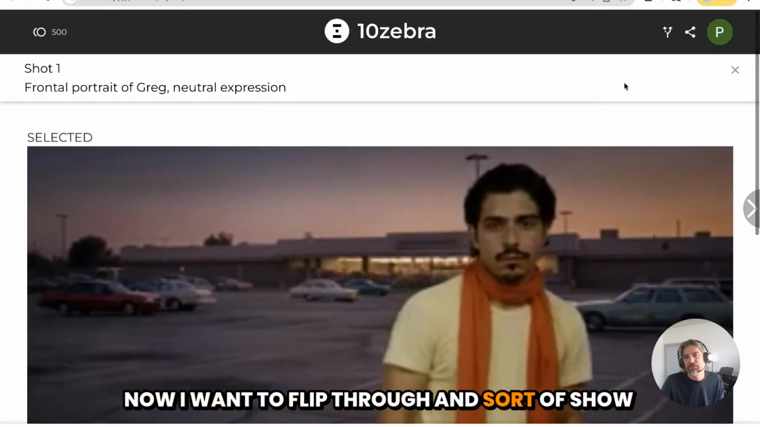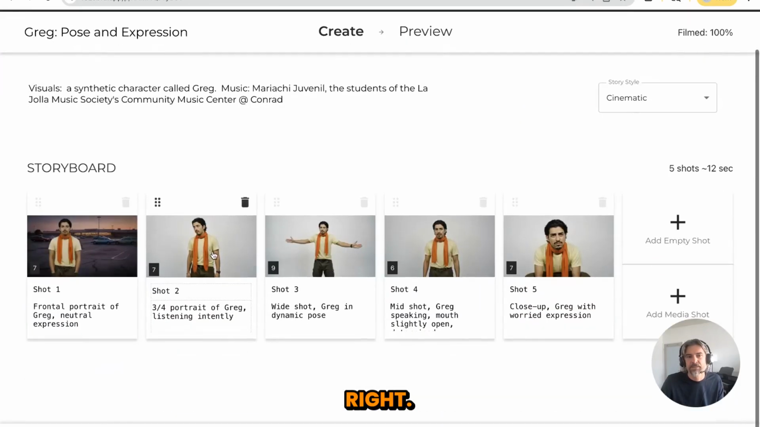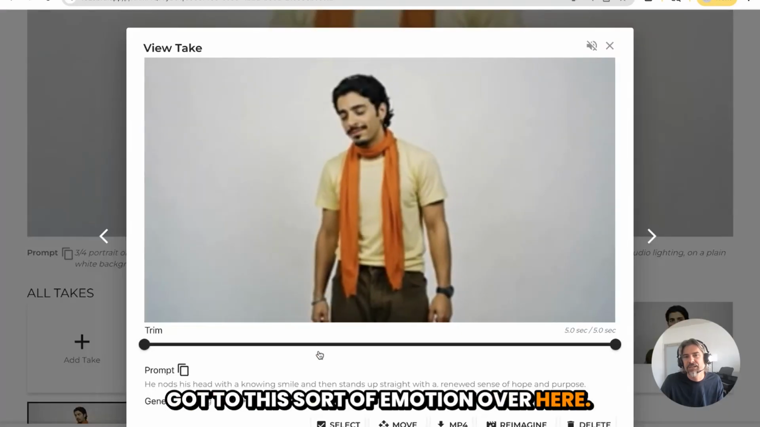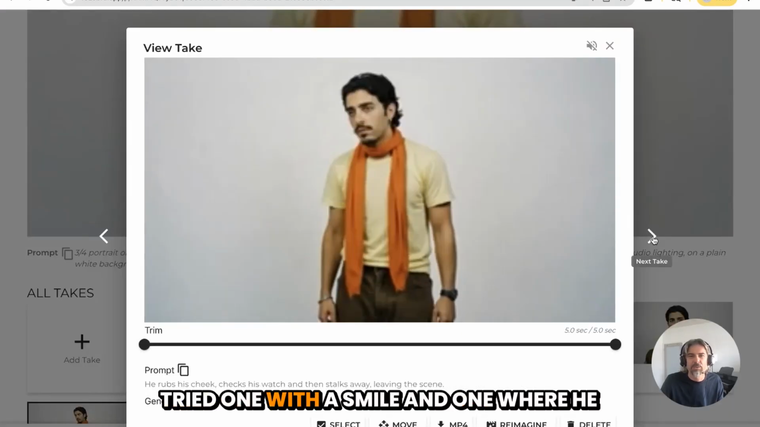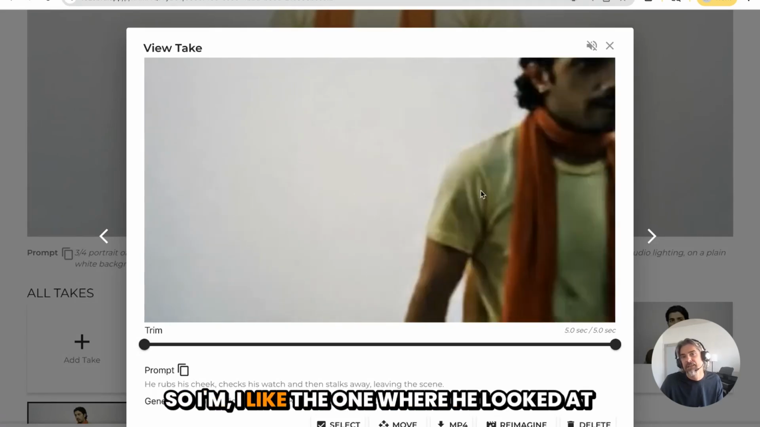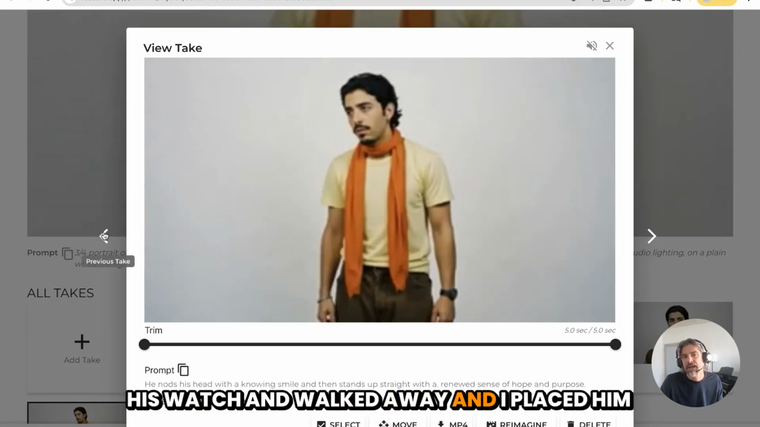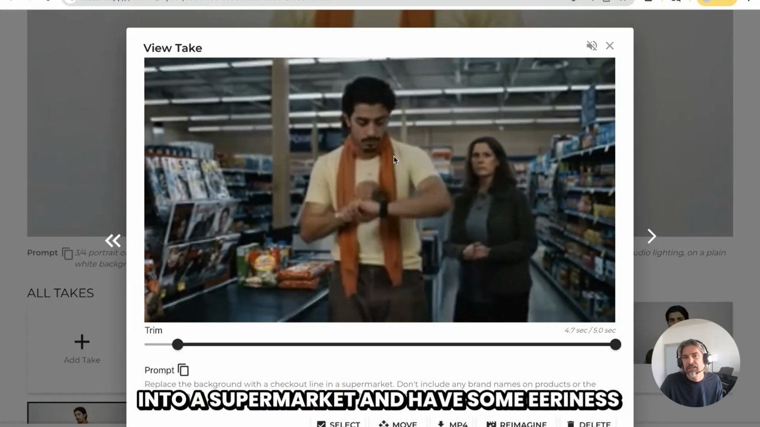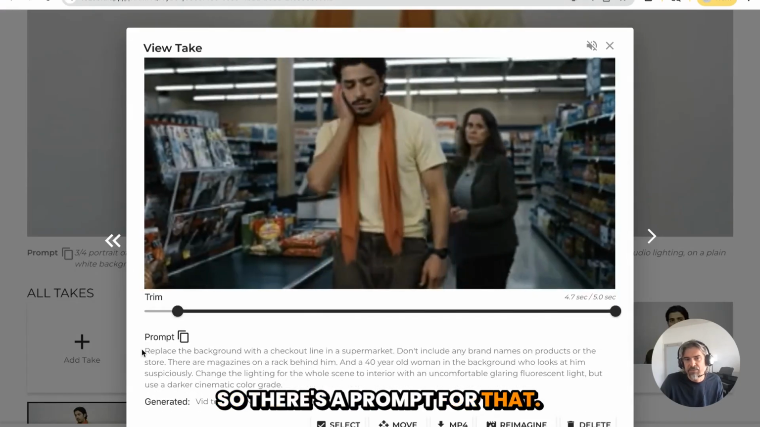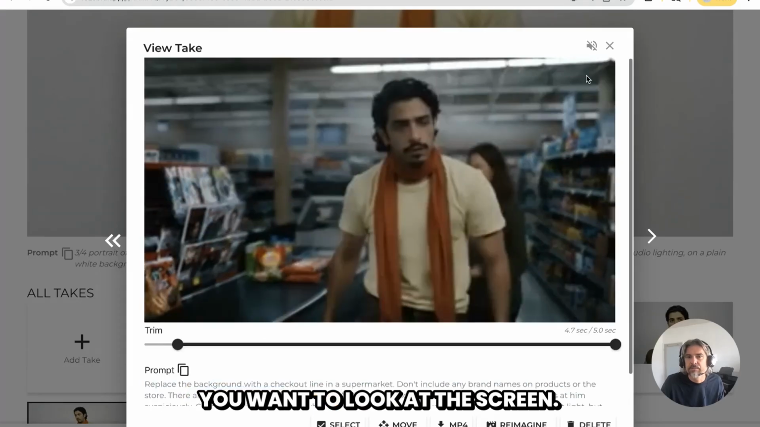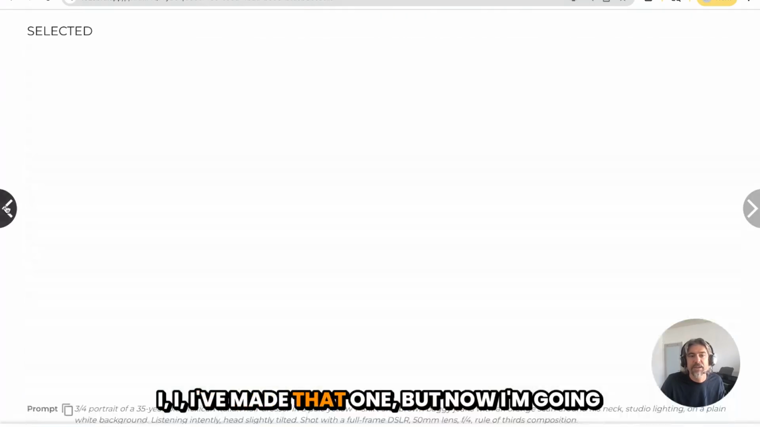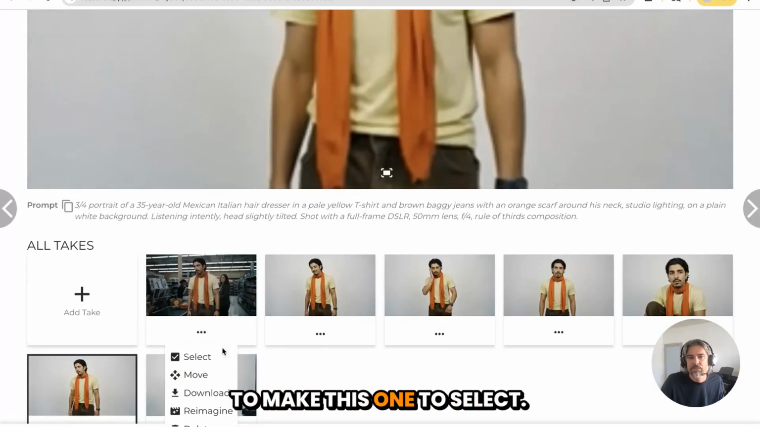Now I want to flip through and show you what happened in the other ones. Starting with this shot, we got to this emotion over here. I tried one with a smile and one where he looks at his watch and then walks away. I like the one where he looked at his watch and walked away. I placed him into a supermarket and have some eeriness with the lights. There's the prompt for that if you want to look at the screen. I've made that one, but now I'm going to make this one be the select.